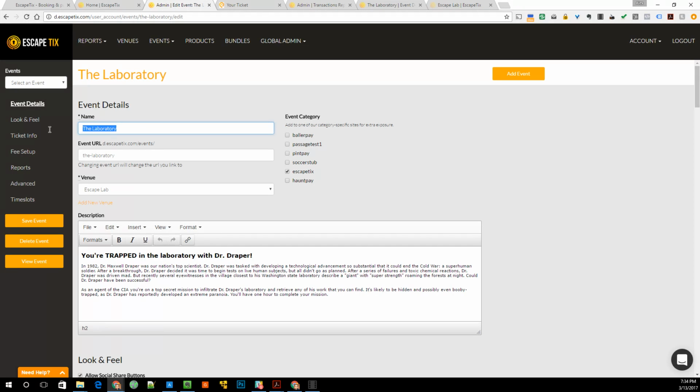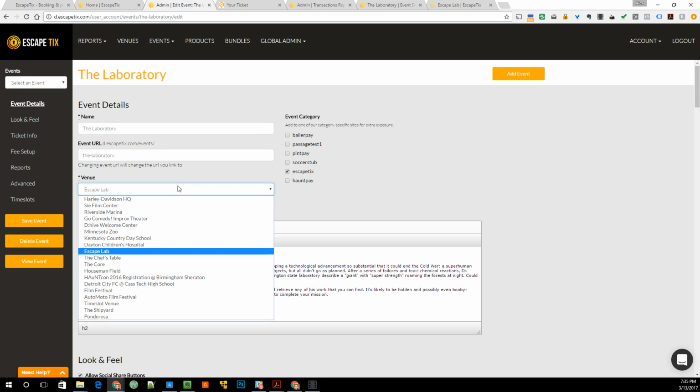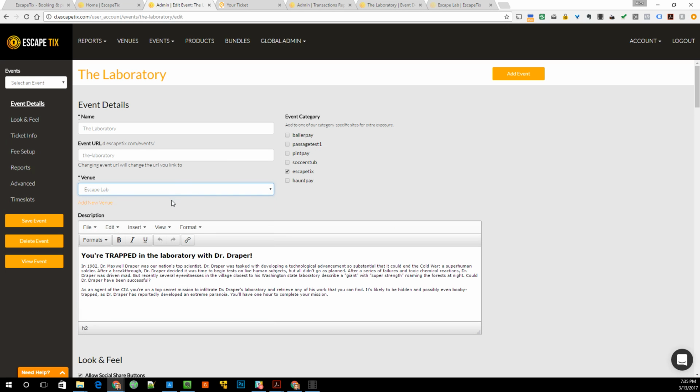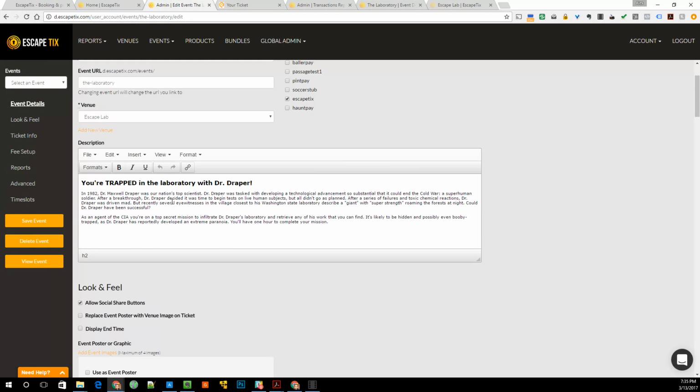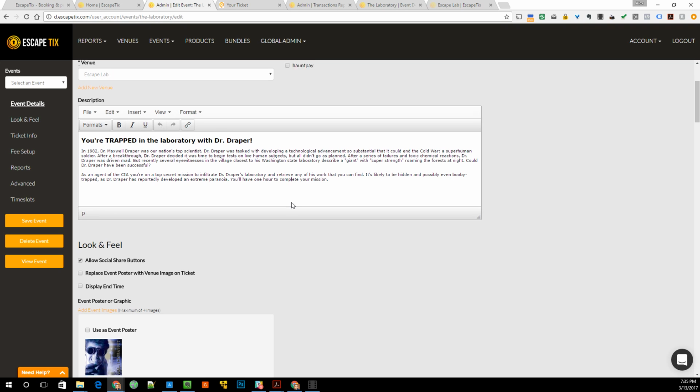First things first, you go in, you add a name. Then you're going to add a venue. And the first time you add a venue, it's going to make you put in the venue name and address and phone number and all that, time zone, that sort of thing. But after that, it'll be available in this dropdown. So it'll be a lot easier to get to after you've created your venue for the first time. And under description, you can throw in anything you want, links, headings, more images, whatever you like in there.